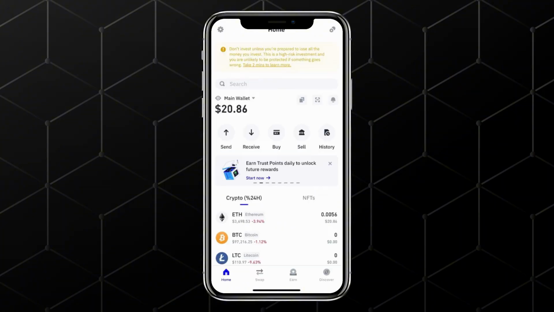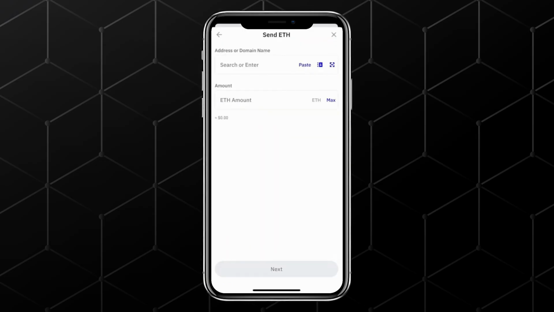Next, head back to your Trust Wallet. Tap on Ethereum, then tap Send. Paste the Coinbase deposit address you just copied. Enter the amount you want to withdraw, or tap Max if you'd like to send it all. Double check the address carefully, because once you send it, the transaction cannot be reversed.